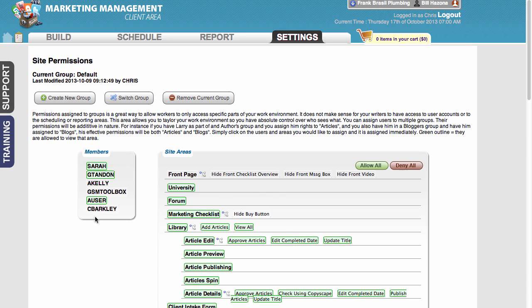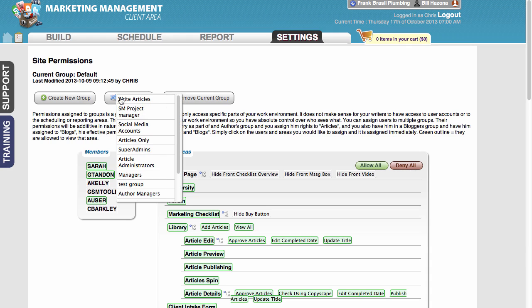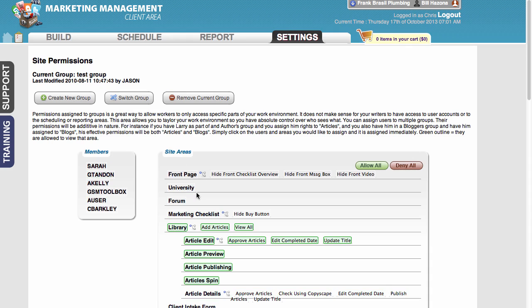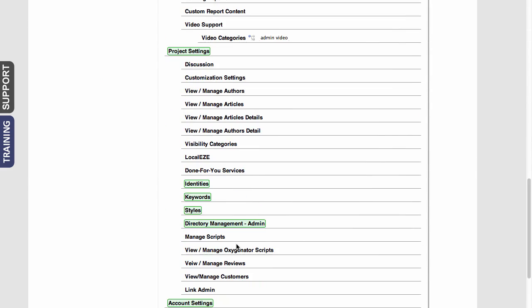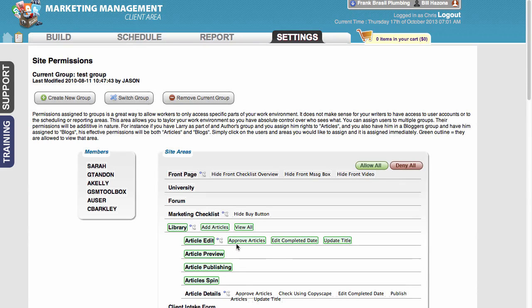And then over here on the member side is where you apply which members you want to this default group right here. Now, basically what you want to do is make this pretty limited, maybe just access to the core things that you want everybody to have access to. And then you can create groups. Let's go ahead and switch to a group right here called test group. And you can see on test group there's other types of permissions that are set here other than the default group.